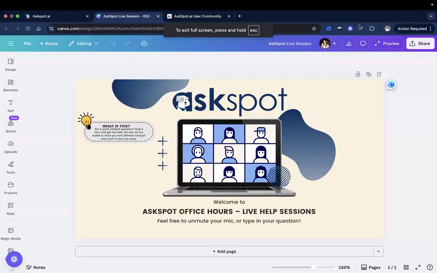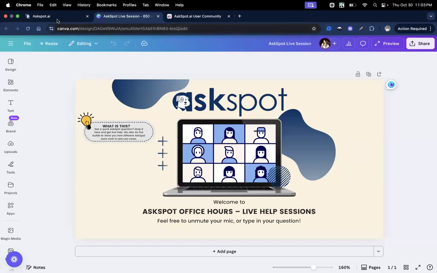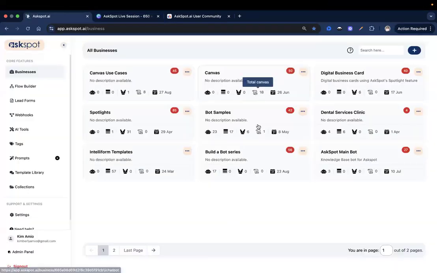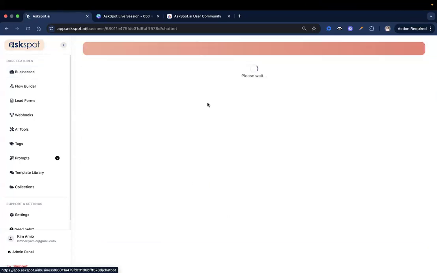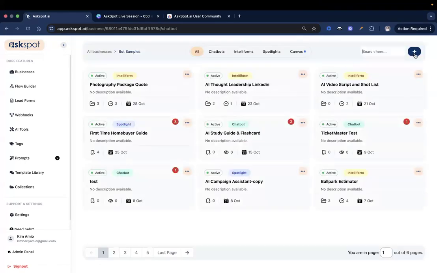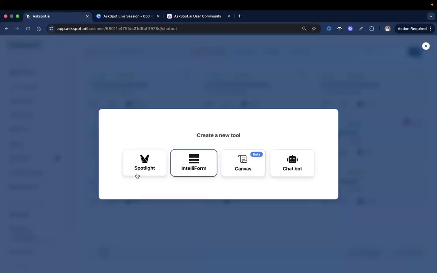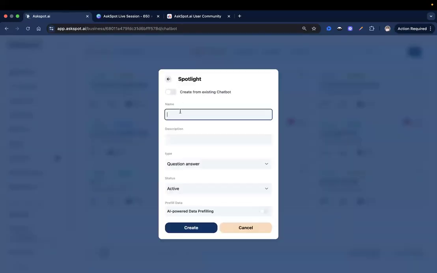First thing that we are going to do is go to our Aspot account. That will be right here. And then go to bot samples. Awesome. Let's just wait for that. Loading tools data, loading stats. Almost there. Okay, awesome. Now let's create a new one. Like I said, we are going to be using Spotlight. For this one, let's just say Local Business Finder AI.